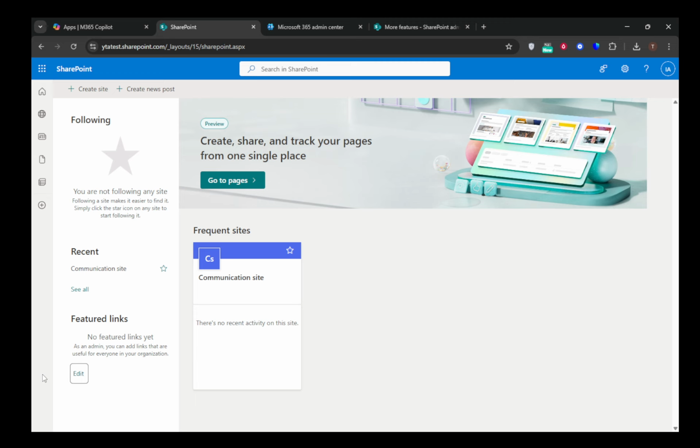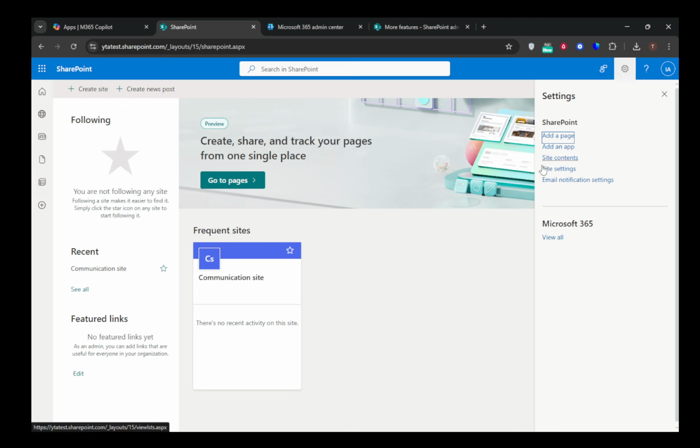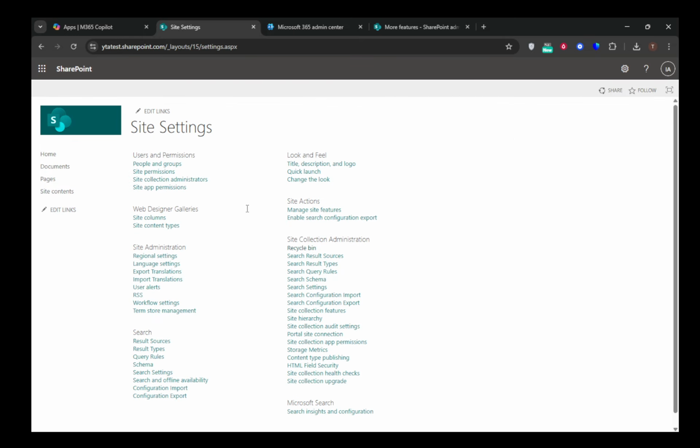To do this, look for the gear icon, which represents Site Settings, usually found on the top right corner of your SharePoint site. Click on it, and from the drop-down menu, select Site Contents. This will take you to a page that lists all content within the site. Toward the top, or within a menu on this page, you should notice a link to the recycle bin. Go ahead and click on it to view your deleted items.